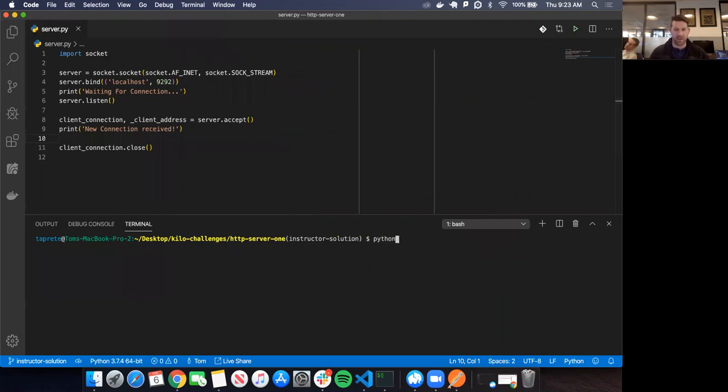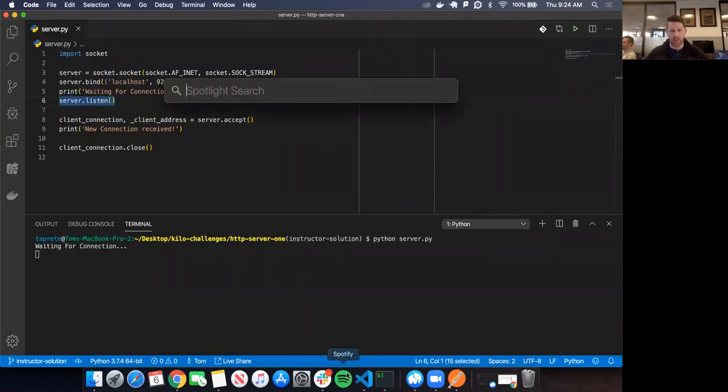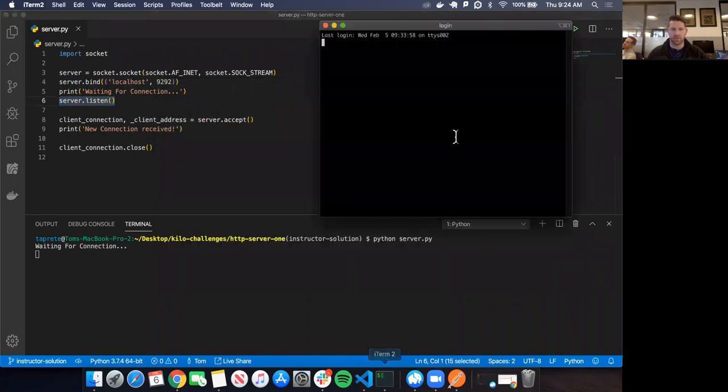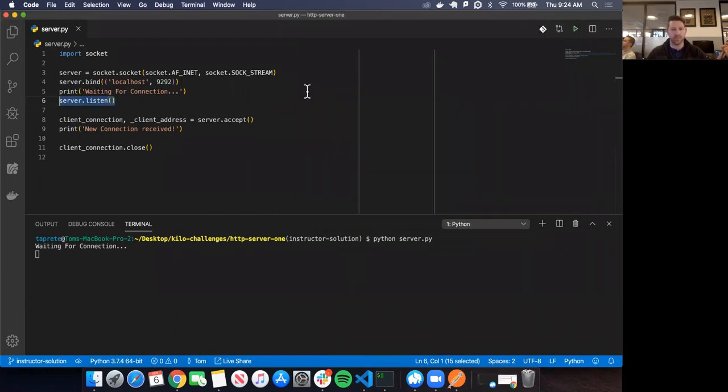So I'm going to run python server.py, waiting for a connection. It runs here, finds the localhost, prints waiting connection, runs server.listen, and now it's just stuck here. The file is running, the server is listening, and it's waiting for a connection. I like using a totally different terminal just so I don't get confused when I'm creating different terminals.